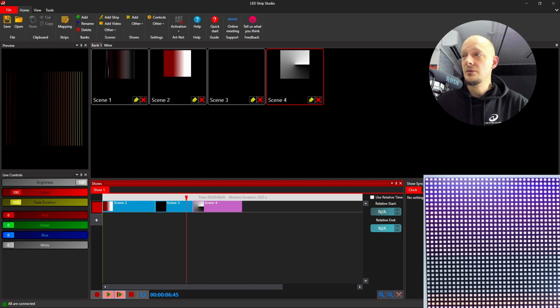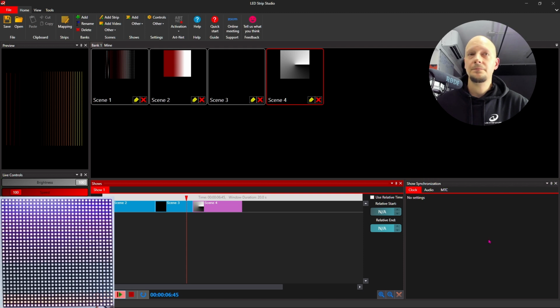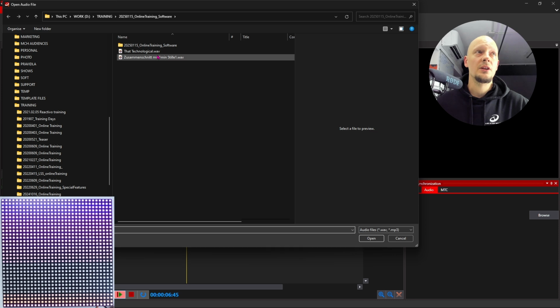But for that, we want to synchronize them with music. So we will go into, let's see if you can actually see this. We can move this window a bit. To add your music or your song onto the timeline, you will have this window here, Show Synchronization. You will click on Audio and you will select the song that you want. I have this one prepared over here.